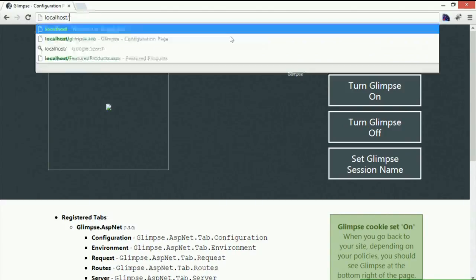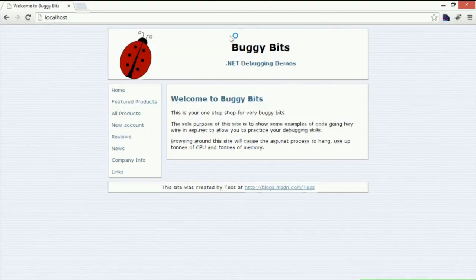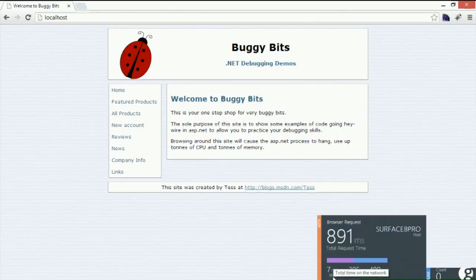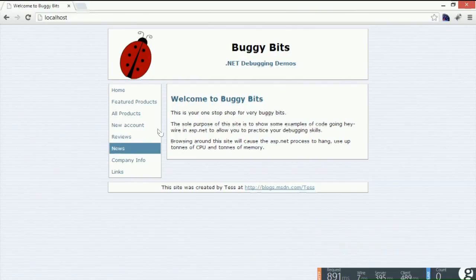So let me go back now to localhost, and let's do an F5. And it will tell me that the request took 891 milliseconds, on the wire 7 milliseconds, on the server 395, on the client 489. So it gives you pretty good information about how long it takes for your application and where the problem might be located.